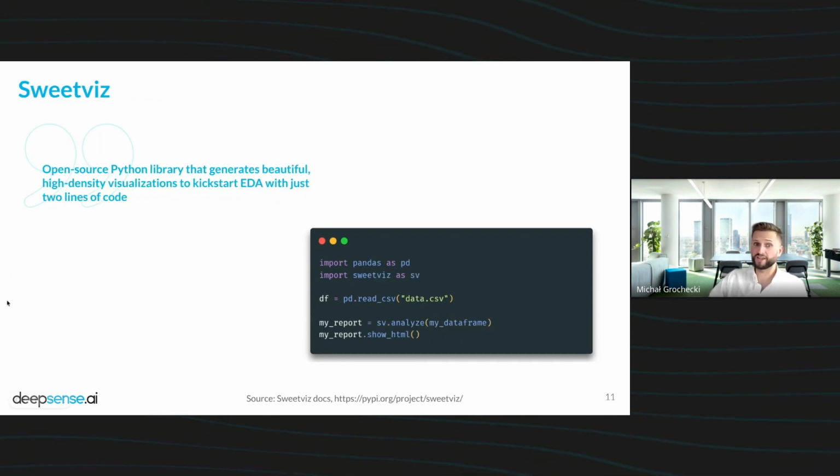And another package that works in a similar manner is Sweetviz, which again describes itself as an open source Python library that generates beautiful, high-density visualizations to kickstart EDA with just two lines of code.